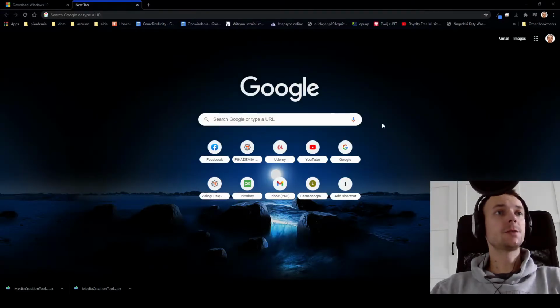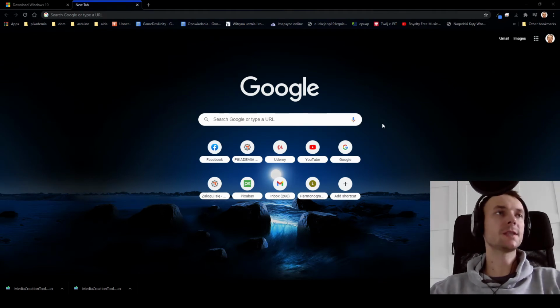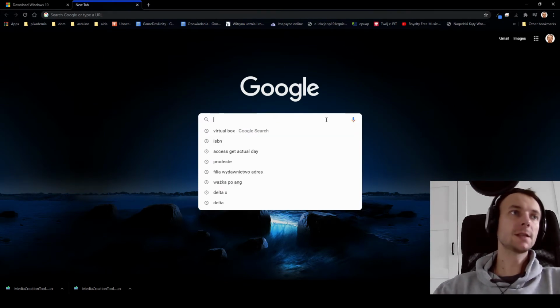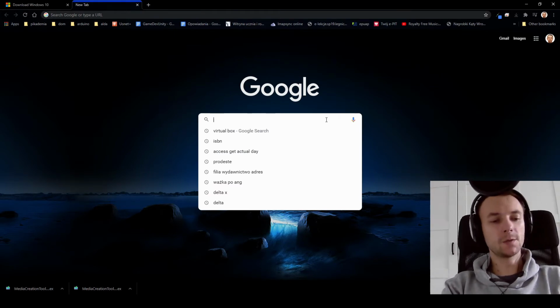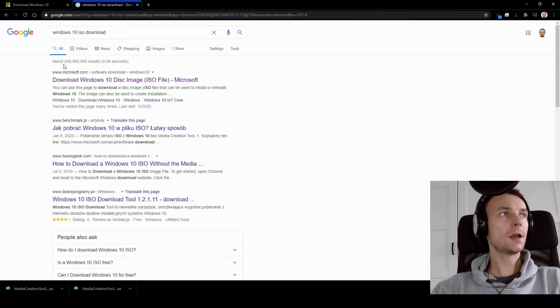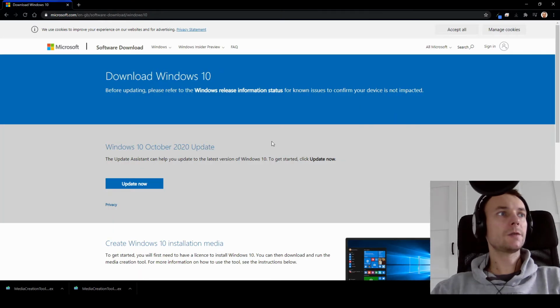Okay, it's time to download Windows 10 ISO, which is the image of Windows 10, and create a virtual machine so that we can install Windows 10 on it. So let's type something like Windows 10 ISO download. Okay, that's the one. And let's click on the first one. And here we've got it.